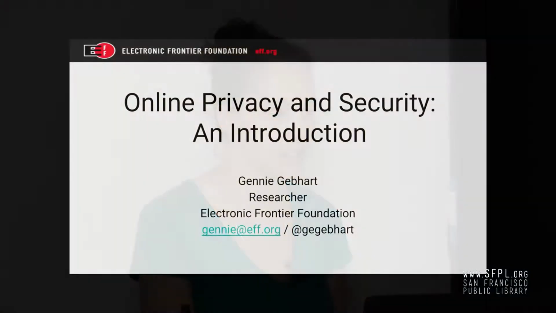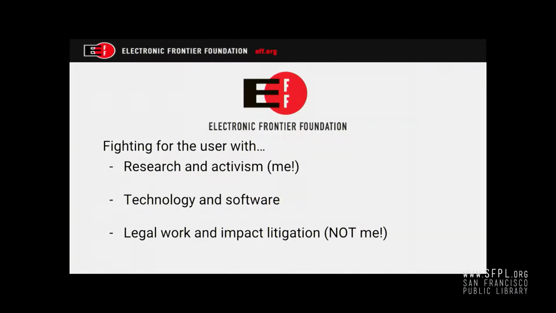So first I wanted to tell you about where I'm coming from. I'm from a group called the Electronic Frontier Foundation. We're a nonprofit just a couple blocks that way. And we're kind of a watchdog or user advocate organization fighting for users' rights online, fighting for privacy, security, freedom of speech.